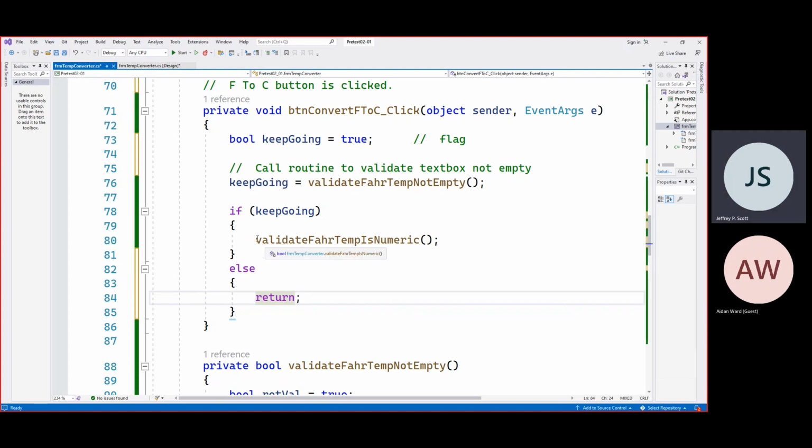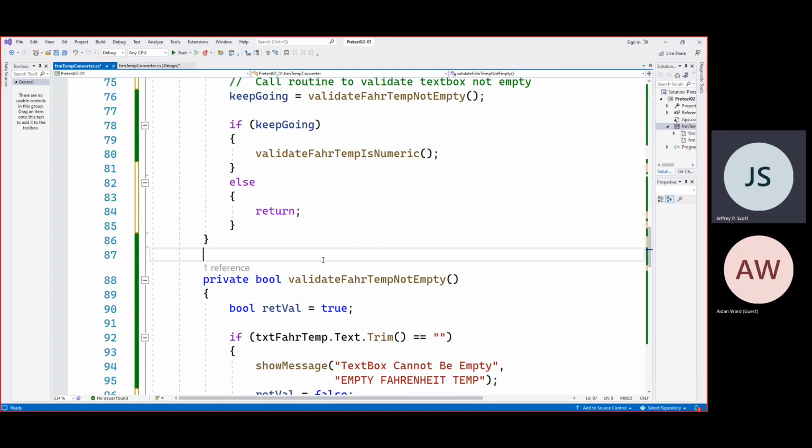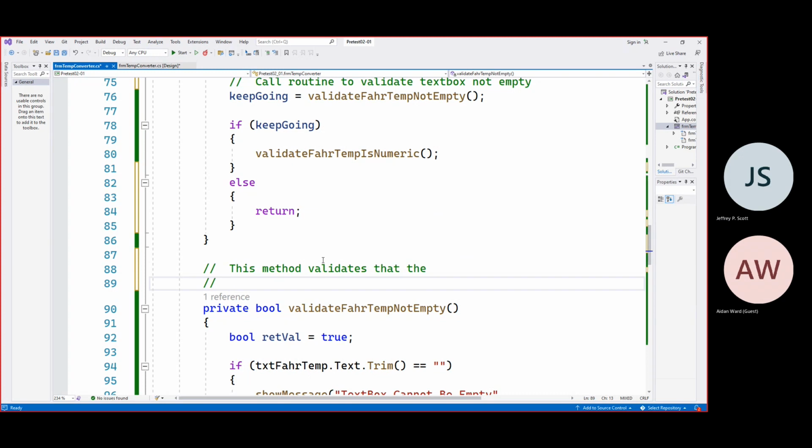Okay. So this, as it says, is going to validate that the temperature was numeric. So this method here validates that the F2C text box is not empty.